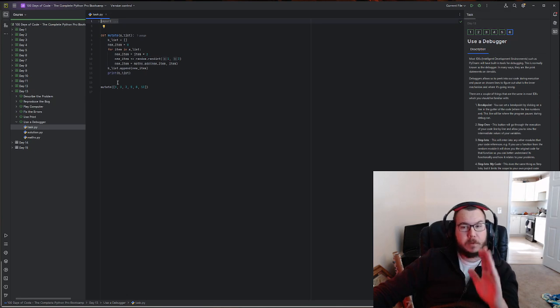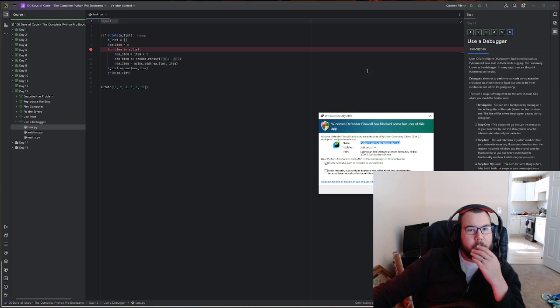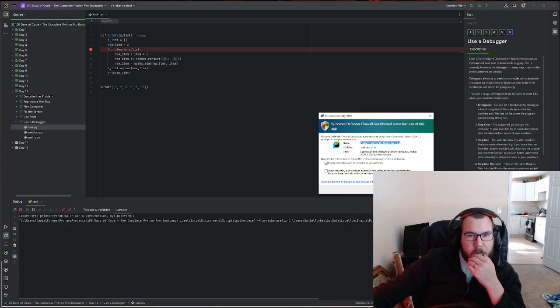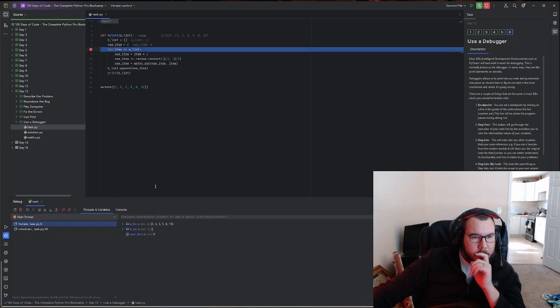I'm supposed to use the debugger, so I'm going to try and do that instead of trying to walk through it step by step. Sure, allow access. Okay.